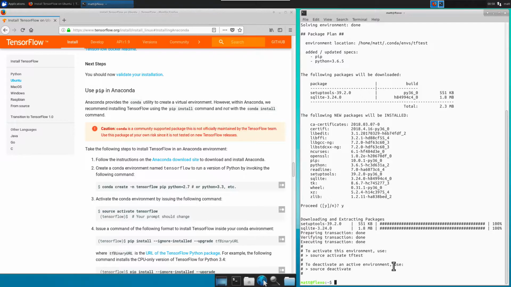So you have to have your Anaconda set up if you're going to do that. Okay, so let's go ahead and do like it says in the next step here, which is to activate our virtual environment. Of course, ours is now not called TensorFlow, it's called tf-test. So let's say source activate tf-test.